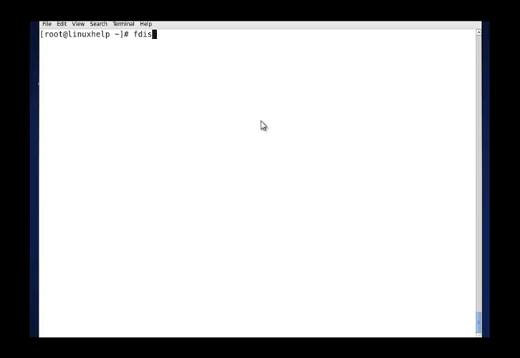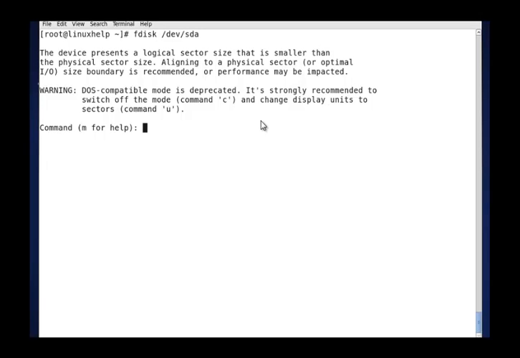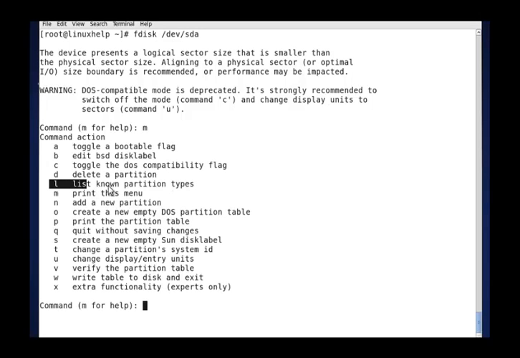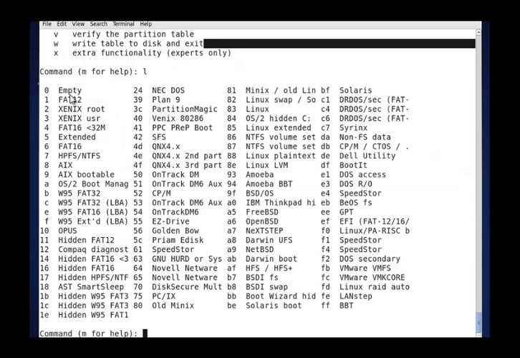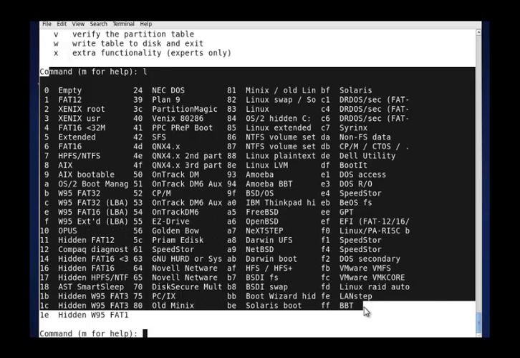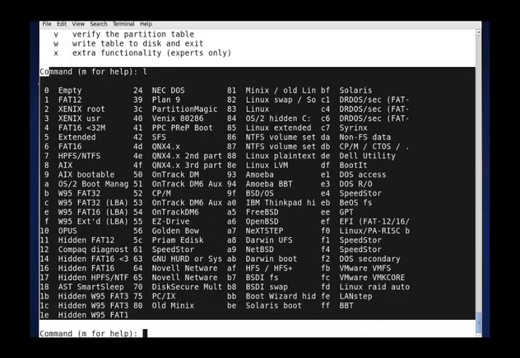In fdisk, you can create many partitions based on your disk availability. The partition types which fdisk accepts in Linux are shown as follows. Fdisk device sda, here the L option lists the known partition types. While typing L, you can see the several partition types that can be used for creating partitions in this system. And these are the basic usages of the fdisk command.